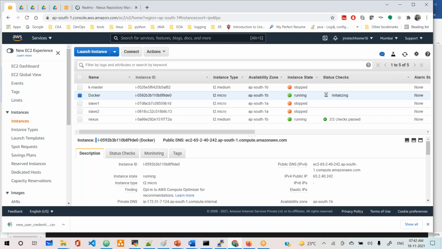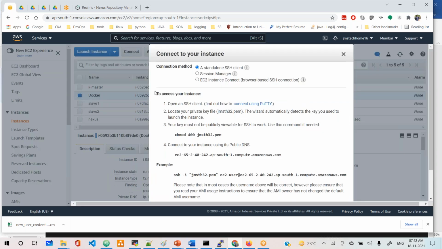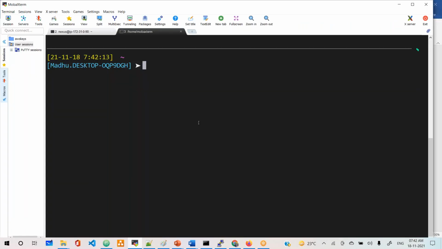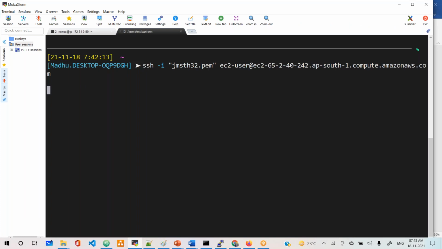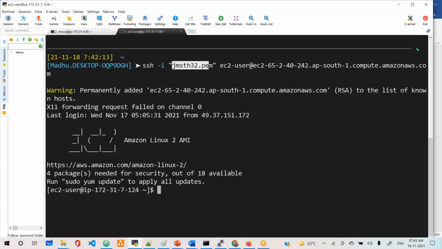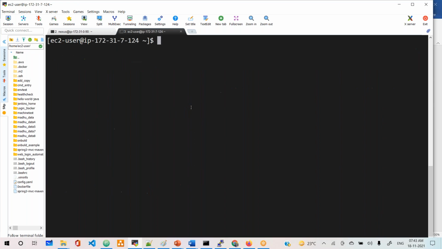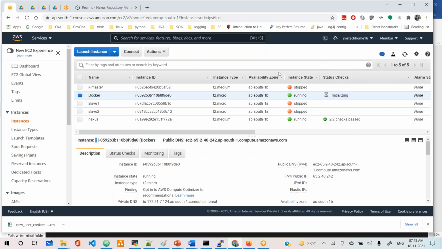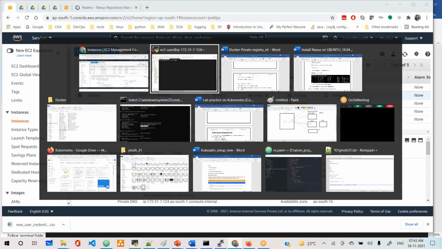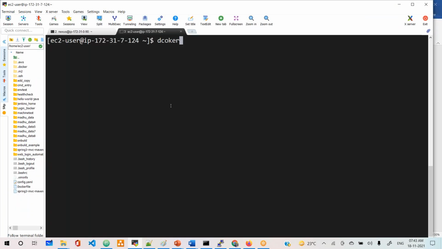Okay, it's running. Then connect to the instance. Copy the command, go here and paste it here, because I am in this path only, guys, where this key is located. That's the reason I'm able to connect. Okay, the next, once you are connected, let's see the Docker images.